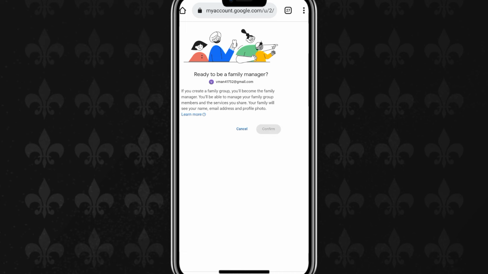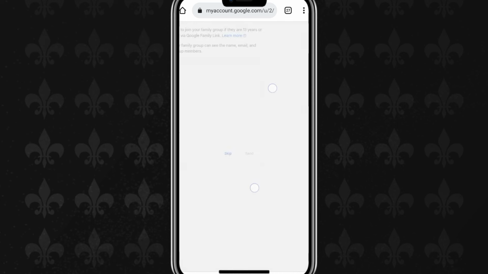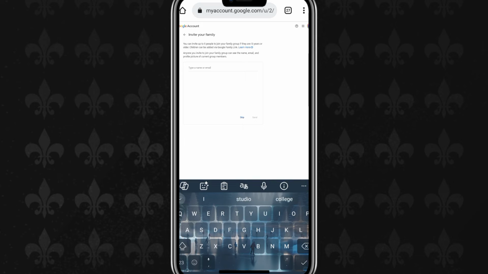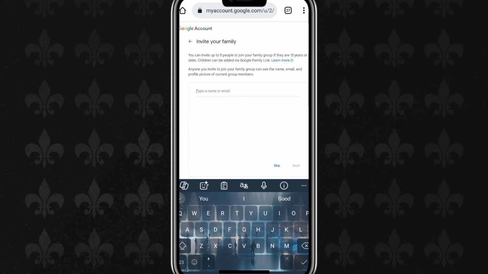When you continue, you are going to see where you are going to add emails. You can add 5 people to the email, which means 5 plus you makes it 6 people using one email. This is so lovely and so amazing, guys.